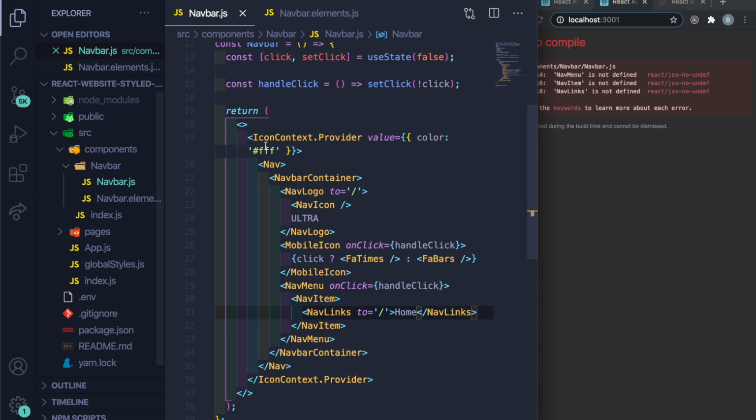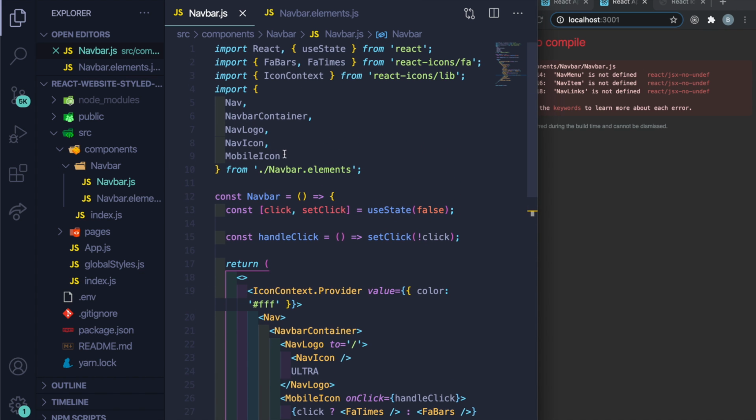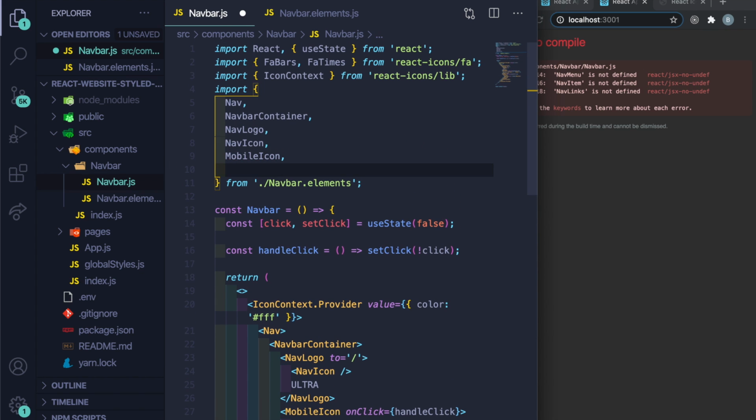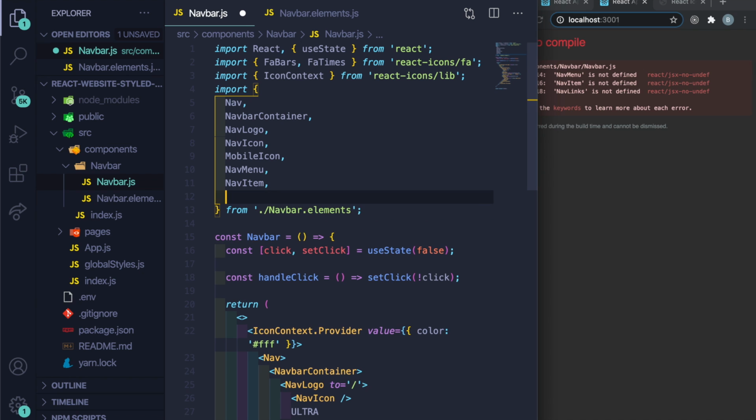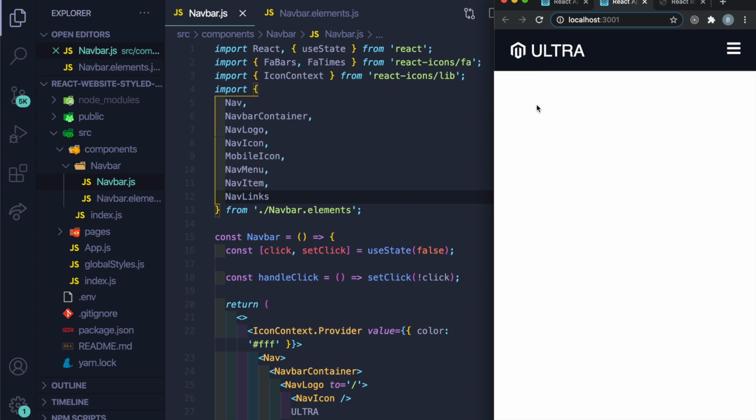Now go back to Navbar JS. Now we have to import this. So we have, let's see, NavMenu. Then we have the NavItem, and then we have the NavLinks. So save it here, and we should be good to go. So now I click it, nothing happens yet, but we still need to add a bunch more code to our actual navbar.